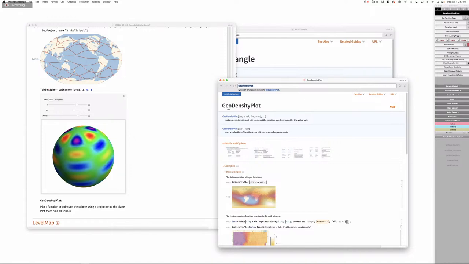Fine. But my suggestion is that we plan to change this to geo list density plot and make geo density plot going forwards primarily be a function-based thing. But, you know, spherical density plot is surely the thing that we need. What I would assume we need is spherical density plot, which is the projection version, and then spherical density plot 3D, which is the version with an actual sphere. Does that make sense? Mm-hmm.